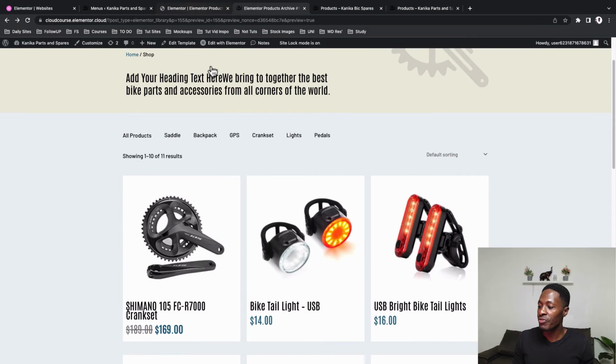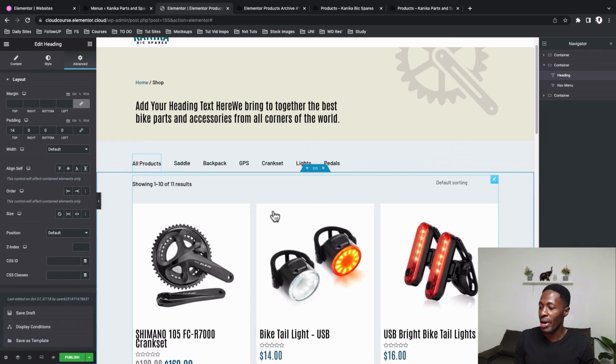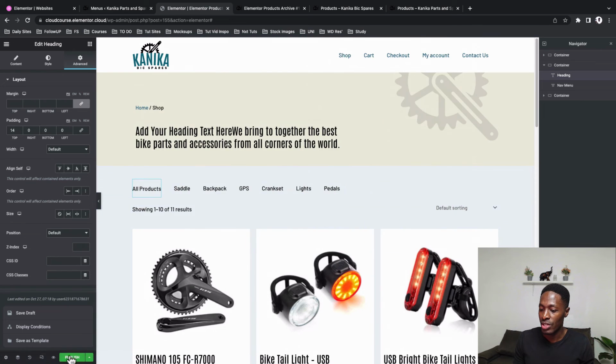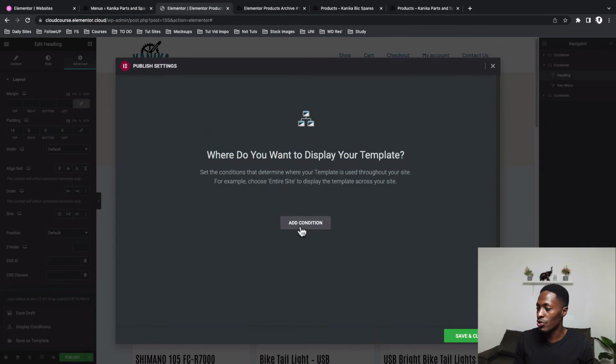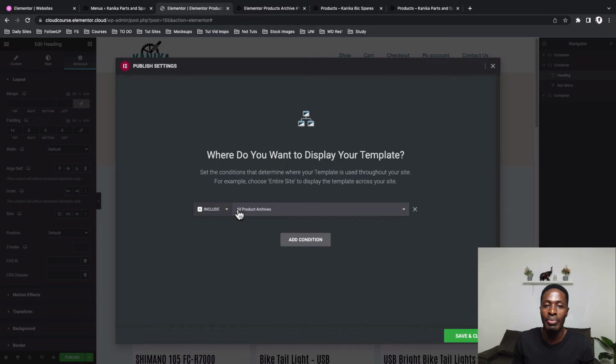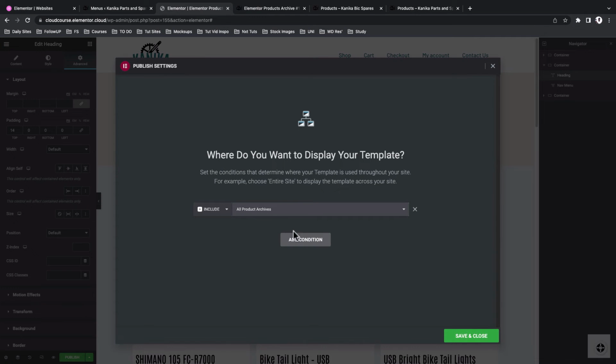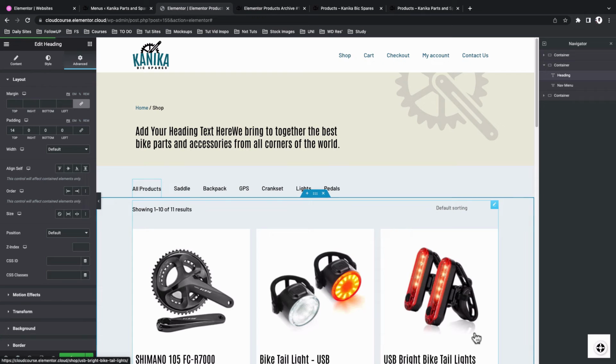Before we test this to see if it actually works, I am going to first of all publish this page. So I'm going to say publish, and now I'm going to add a condition, and this is going to apply to all the product archives. So I'm going to say save and close.